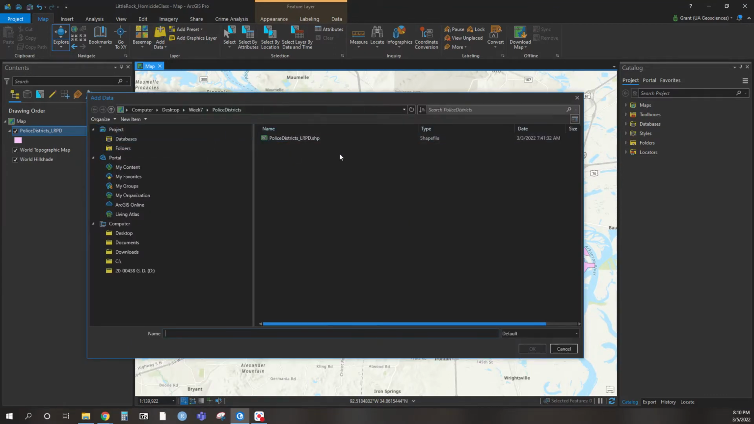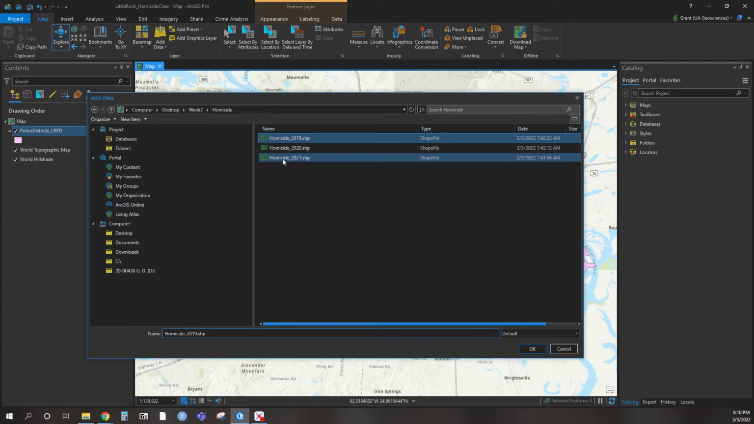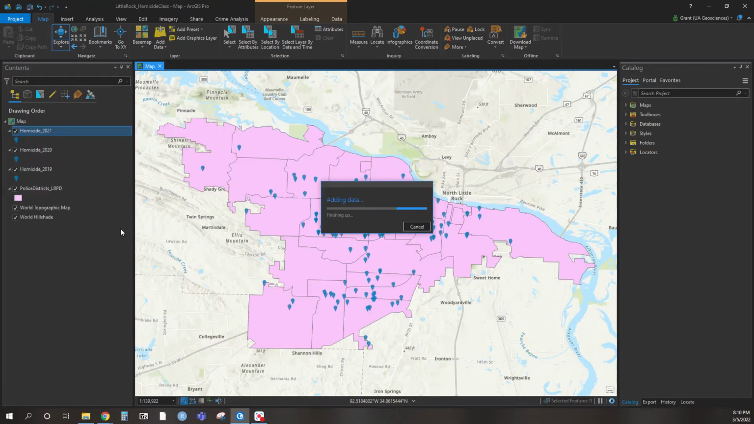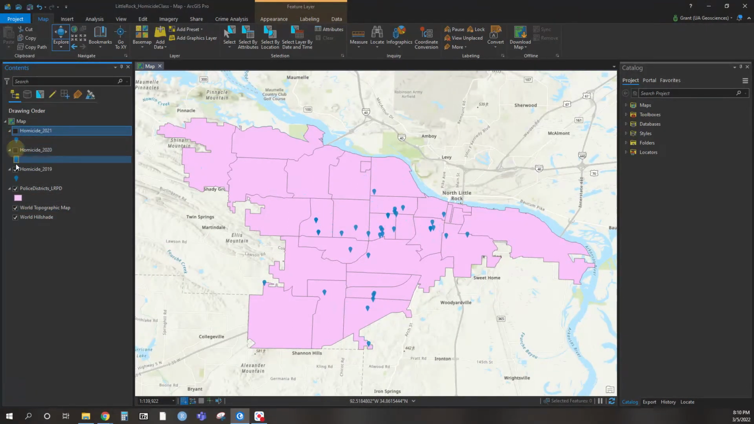and then we can mess with the cosmetics. Now again, we just did the police district, so we really just want to go up one folder. So I can click on Week 7, or you can also hit the up arrow here. Week 7, Homicide, and I'm going to click on 2019, hold down Shift to 2021. So this is going to add all three of them at the same time. If you already inserted one, you can always go back and add the other ones. But now you see we have all three years here. I'm going to uncheck these over here.